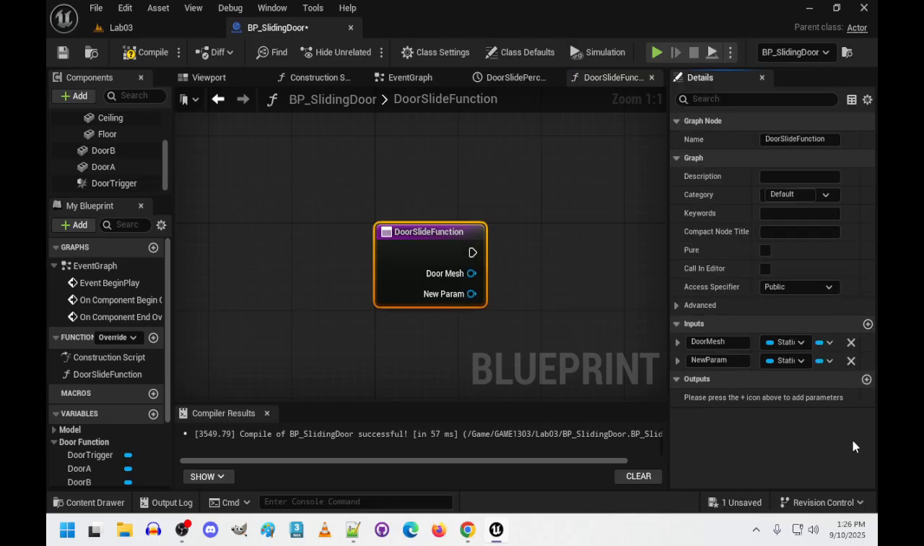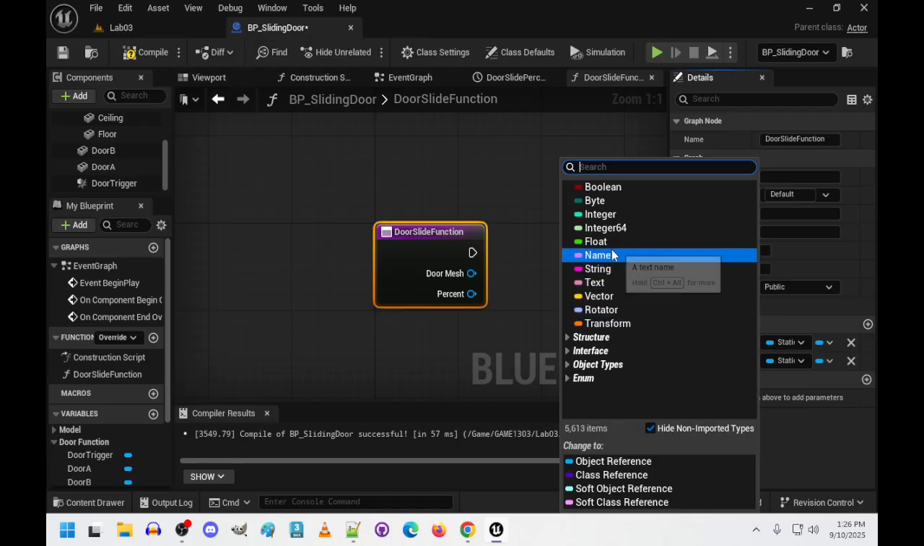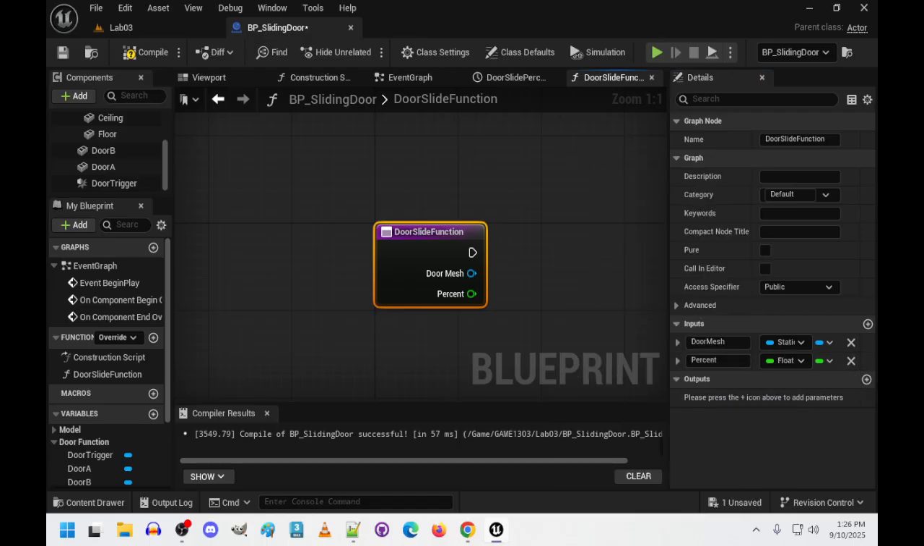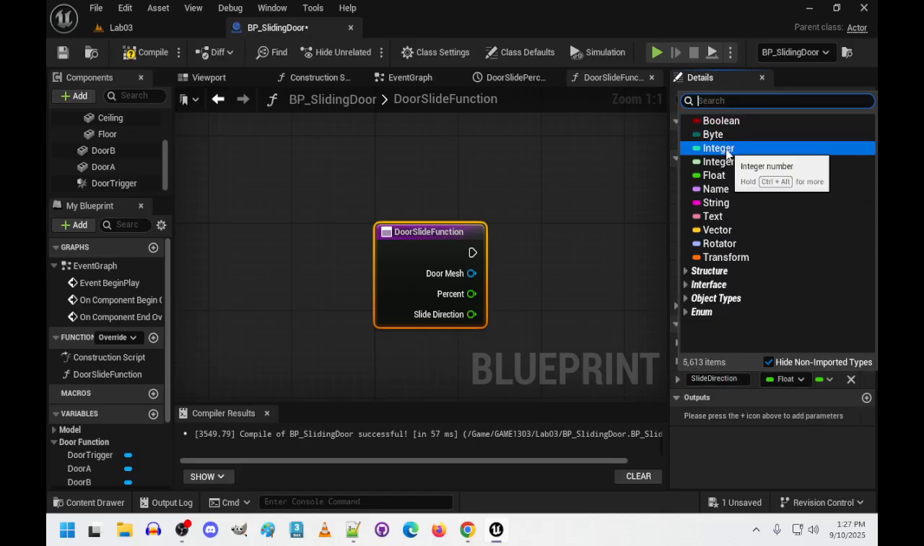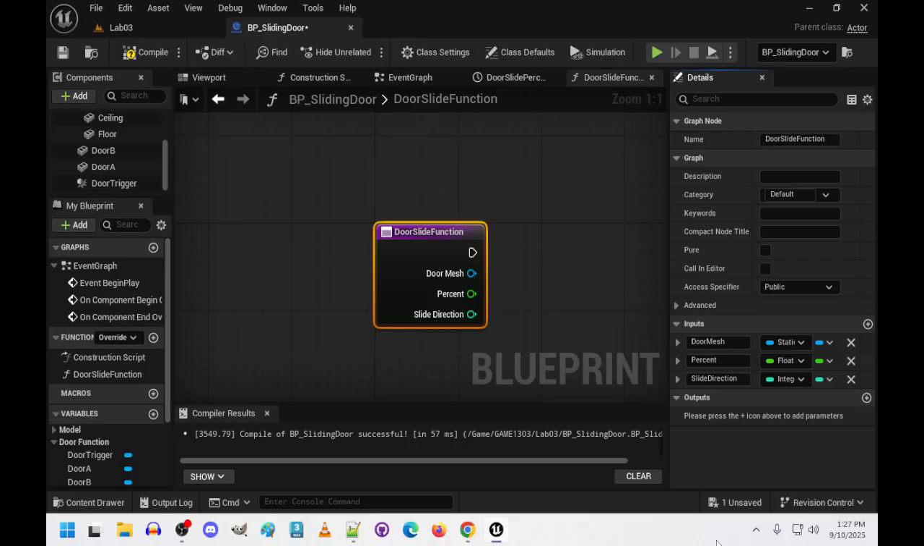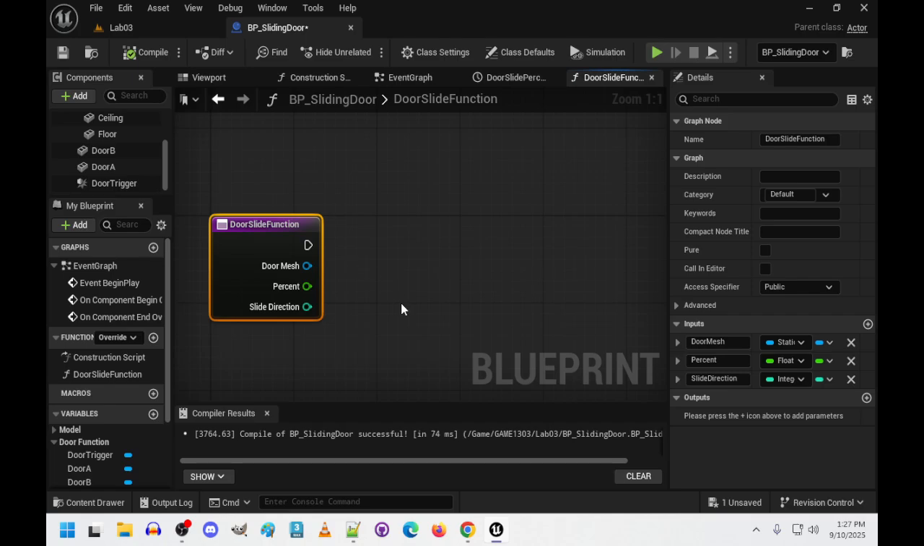Our next is the percent. And this will be a float, because that's what we're getting from our timeline. And then we will just add one more, which will be the door slide direction. We'll just call it slide direction. And for the sake of argument, we're going to make this an integer, and then we can compile.